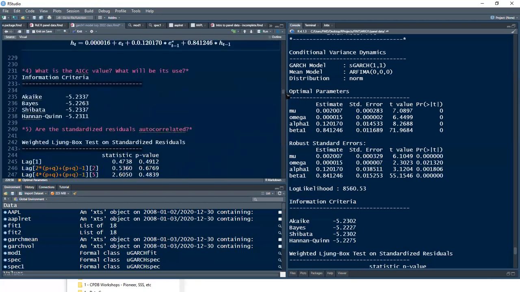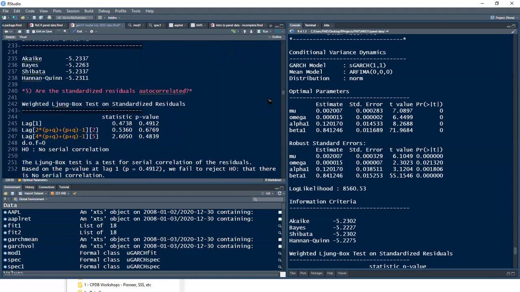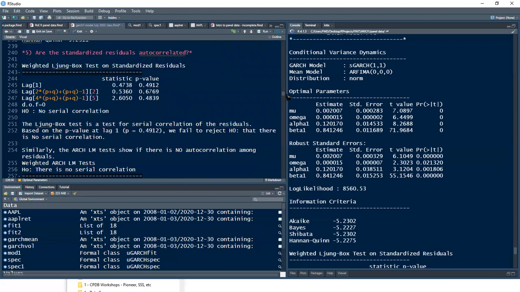And then this is what we mentioned earlier, the AIC, the Akaike criterion. This is used to compare different models. Are the standardized residuals autocorrelated? We already discussed this. We said there is no autocorrelation, which is good, guys. If there's no autocorrelation, it means our residuals are okay.